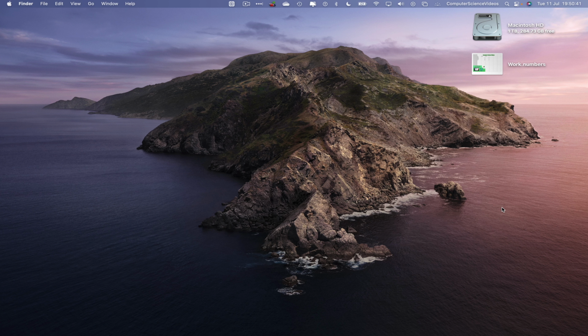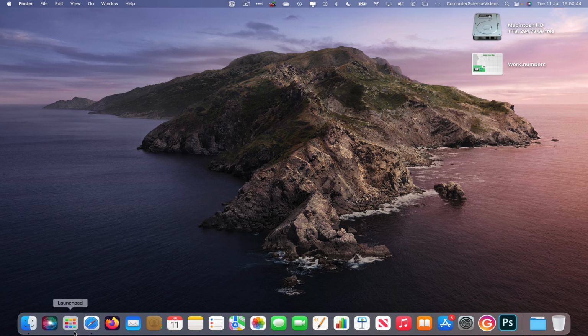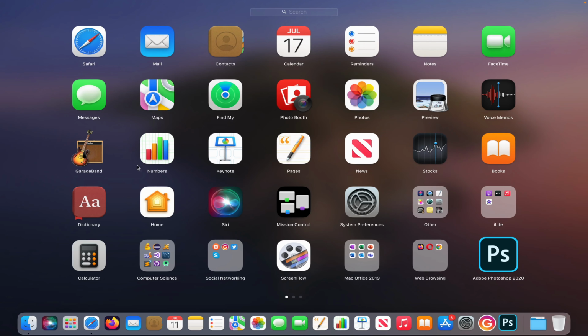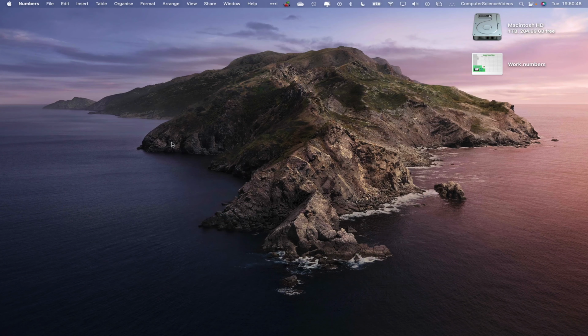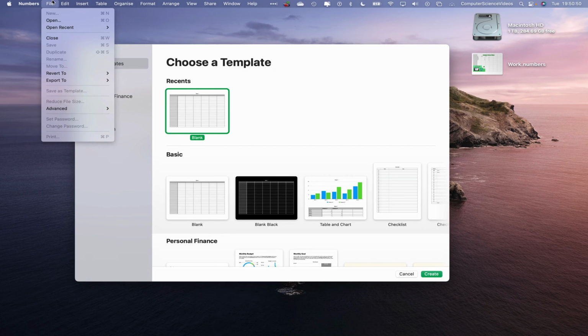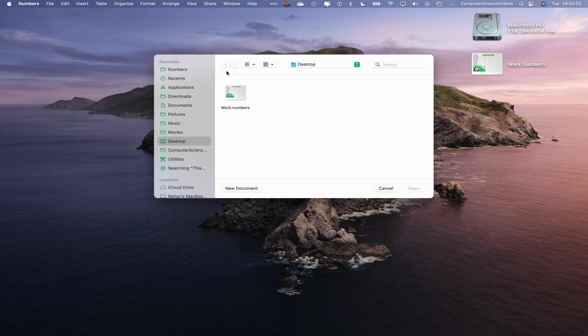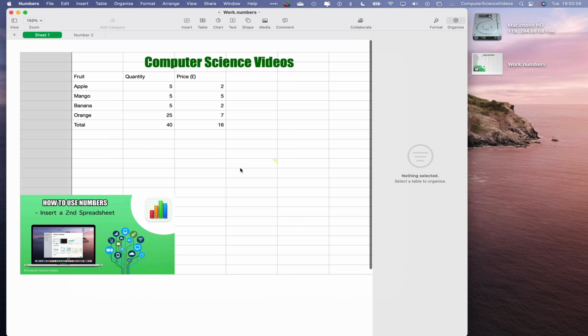So now let's go down to the dock. Go to Launchpad, go to the Numbers application, which I see on screen. Click on this. Let's just wait for that to load. Now let's go to File, Open, which will take us to the desktop where we have work.numbers. Click on this. Now go to Open, wait for that to load.